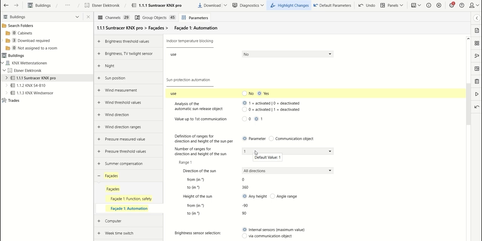Firstly, you can separate your facade into different ranges. So for example, if you have a neighboring building that is casting shadow on your building but only up to a certain height, then it is recommended to separate the facade, for example, into 2 ranges. For the sake of simplicity, we're just gonna remain with 1 range per facade in this example.